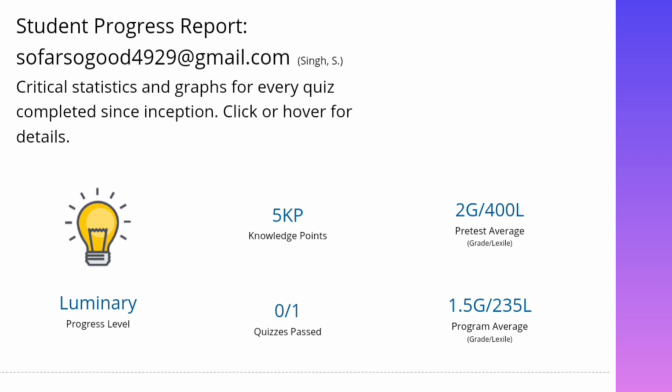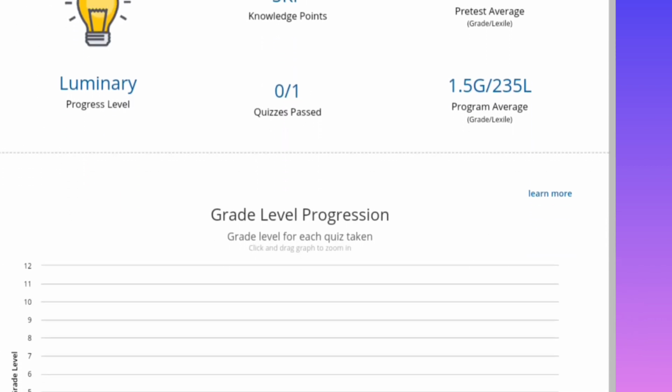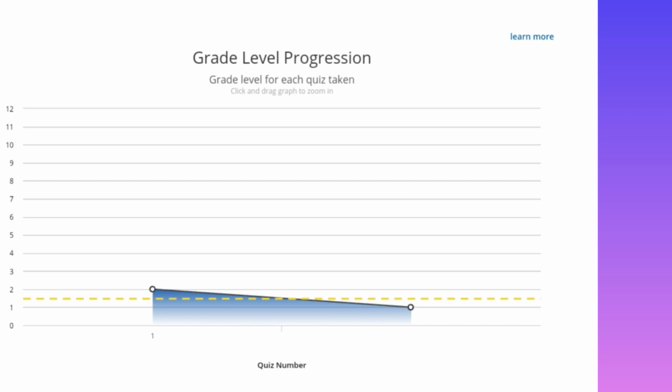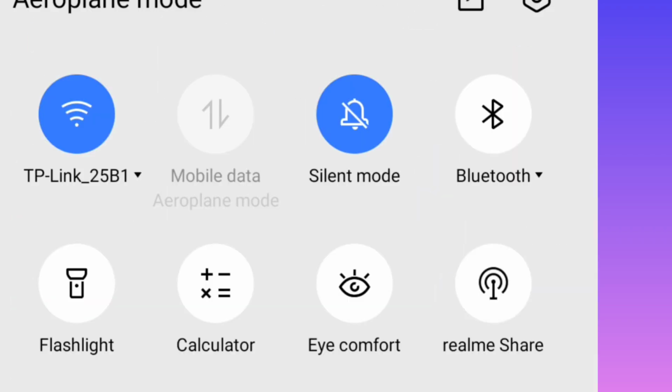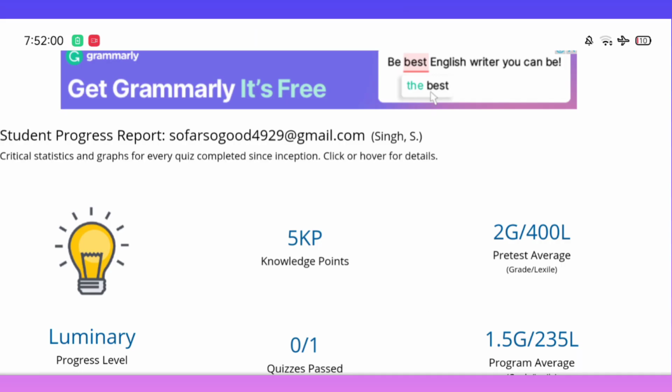After that I took a test for 1.5 grade and the Lexile score that I scored was 235 Lexile. Here it will show you the grade level progression as per the quizzes that I have attempted. If we go further, it will share the progress in terms of passages which I read. Let me rotate my phone. It can be easier if you rotate your phone.